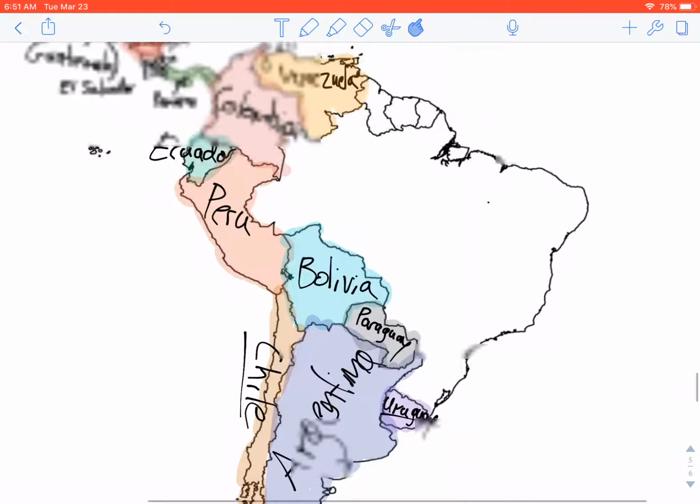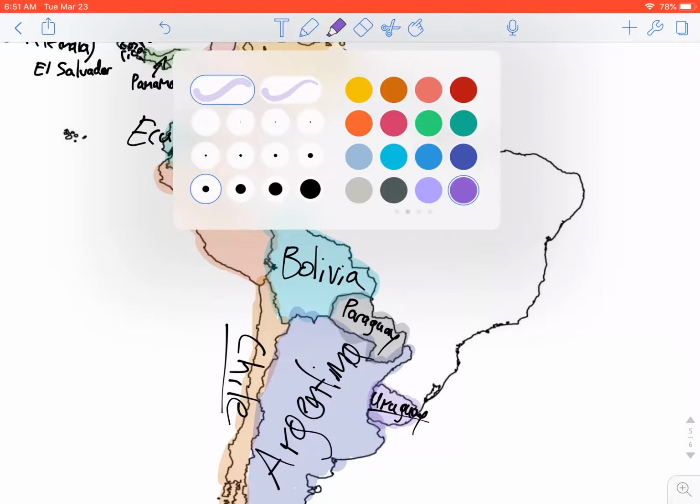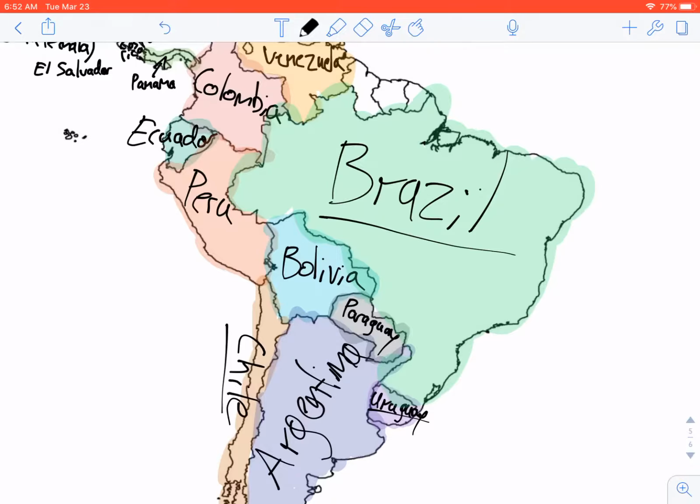And then, of course, let's label Brazil. Big country of Brazil. This big guy right here. This, obviously, was a Portuguese colony. The main Portuguese holding when the Portuguese had their large colonial empire. Brazil. Where the Amazon rainforest is, etc.